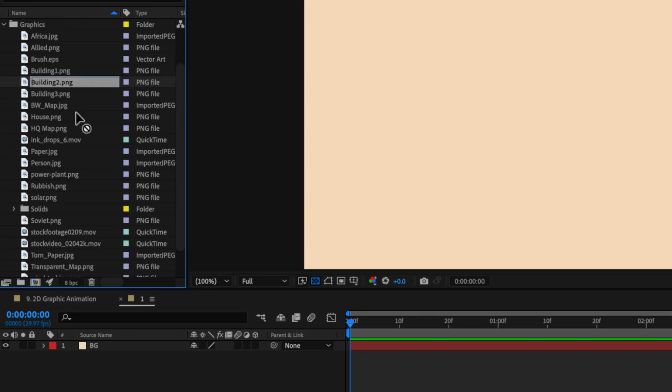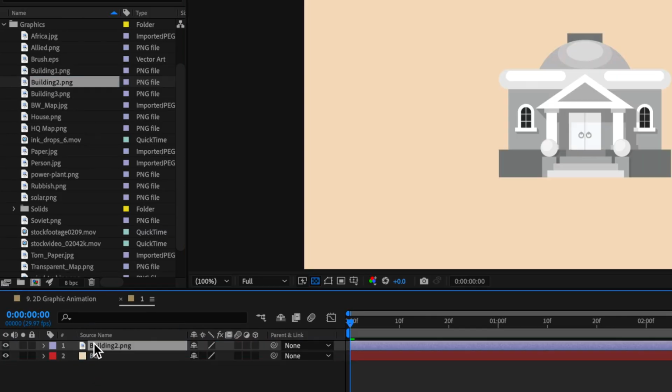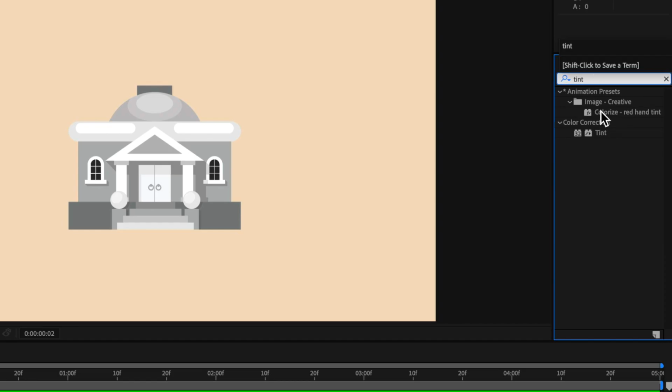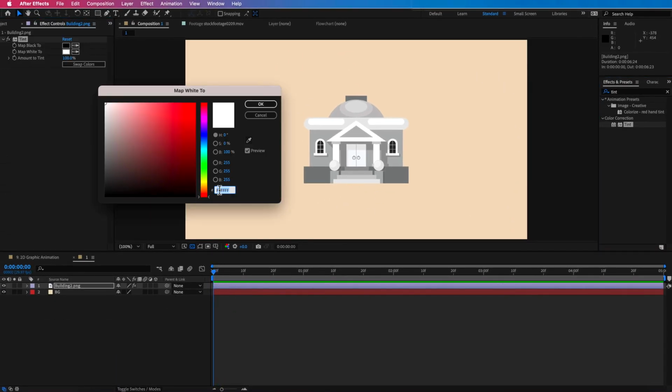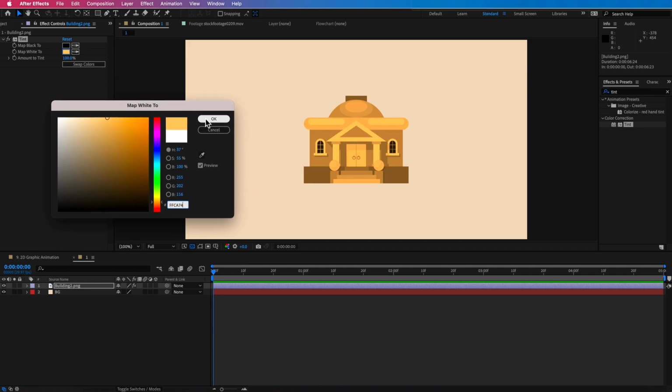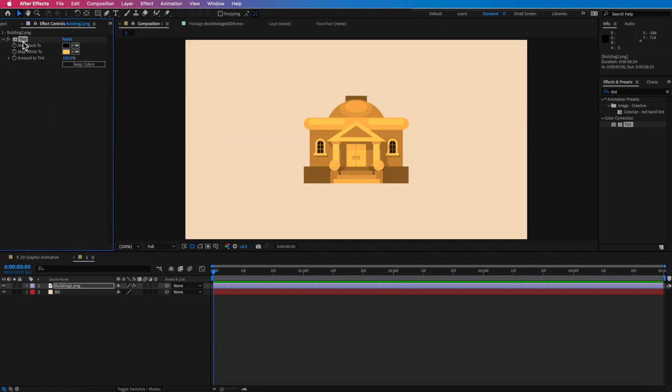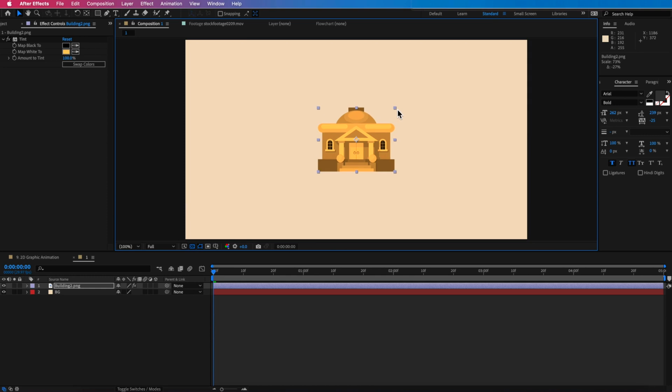So let's start by dragging in our first graphic here. And I want to start by adding a tint to this. So I can just add a tint onto this, and I want this to match my theme. So I'm using this sort of earthy color here. Again, this can be whatever you like, but it needs to match the theme that you're using for your video. So what I'm going to do is drag this down and recenter it here.